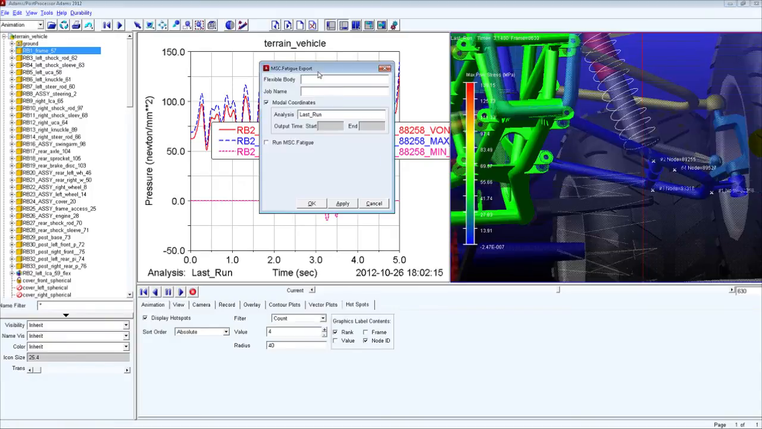So maybe I should go a bit slower. We're using, once again, durability plugin, MSC Fatigue export. We identify a certain flexible body. We only have one, so it's fairly easy. And then we give a job name, let's say delete, because we already have done this before, so we don't want to overcrowd. And we hit apply.